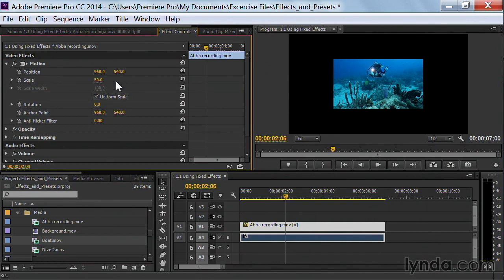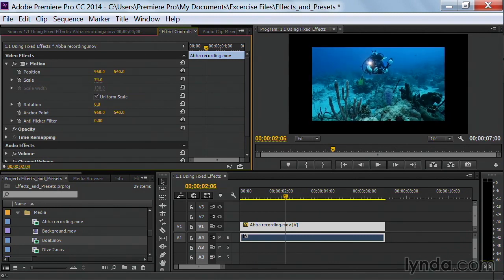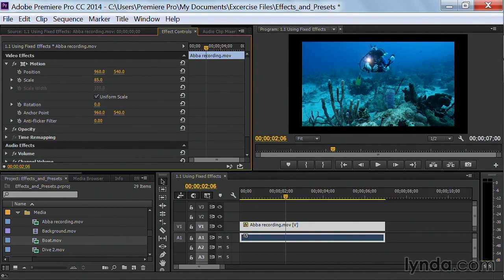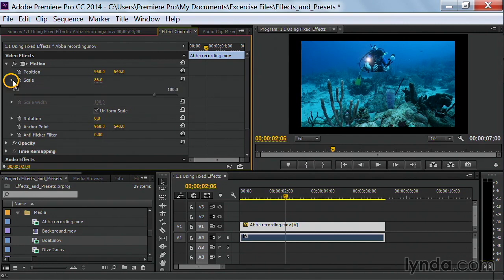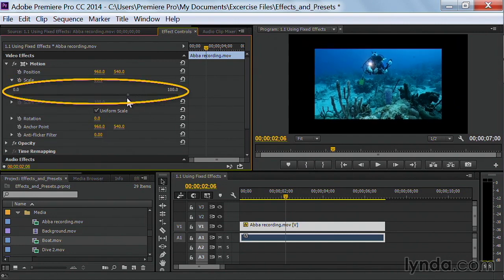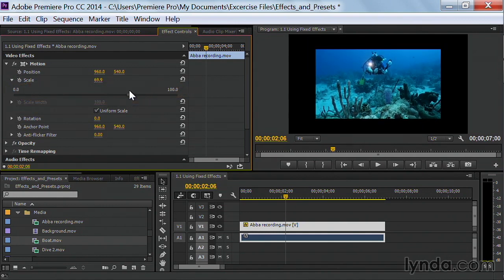Now, another way that I can adjust, for instance, the scale is these virtual sliders. If I hover my mouse over the number and I click, but I don't let go, if I move my mouse left and right, I can actually use this as a slider. Now, some people find this is a little tricky to work with. If you do, go ahead and click on the disclosure triangle next to the word scale, and you'll see a nice big slider that you can work with.